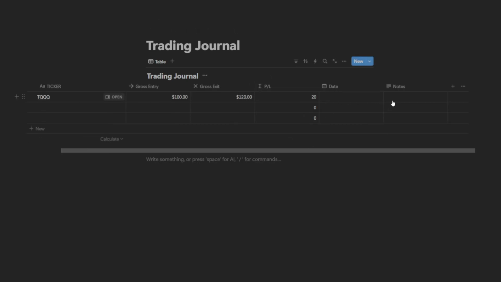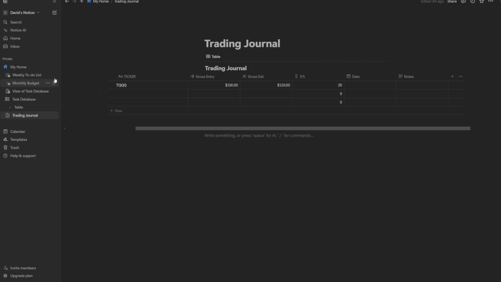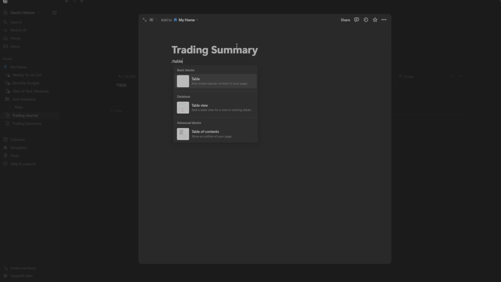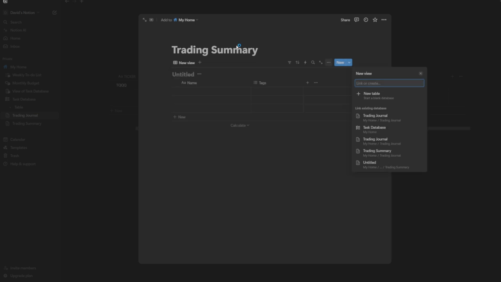Now we do have one more column to add here, but before we can do it, we need to go ahead and make a new page. So we're going to make a new page, and we're going to call this our trading summary. And you guessed it, we're going to type our backslash, and we're going to do another table view database, and we're going to name this our trading summary.